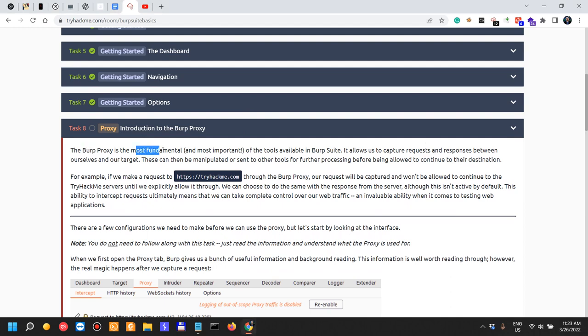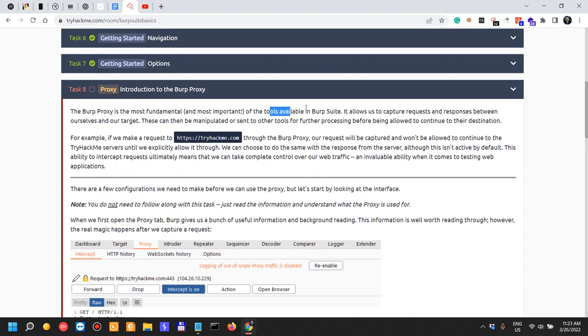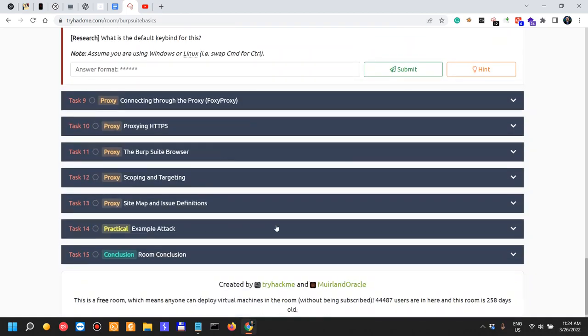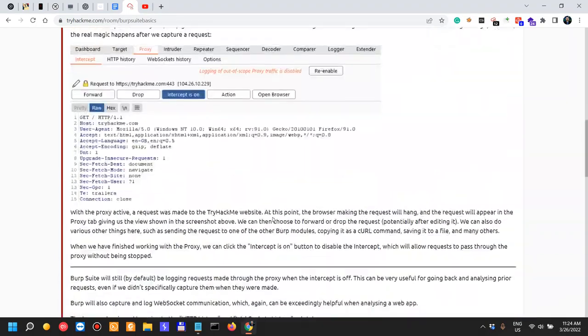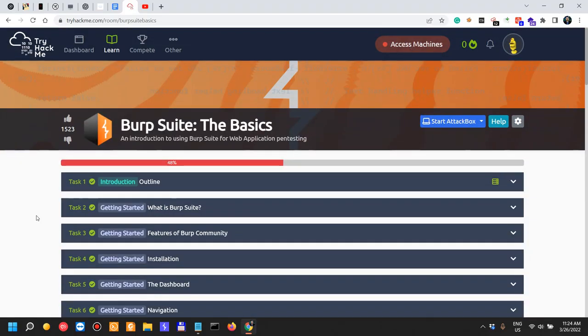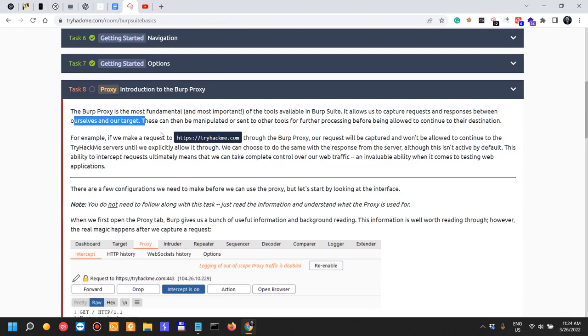Let's see, the Burp Proxy is the most fundamental and most important of the tools available in Burp Suite. Of course it is, because the proxy is what actually powers the suite. It allows us to capture requests and responses between ourselves and our target. Let me just see if we need to do something here in terms of attack boxes, proxy, VPN, access machines, and all that stuff. I don't think we need it.